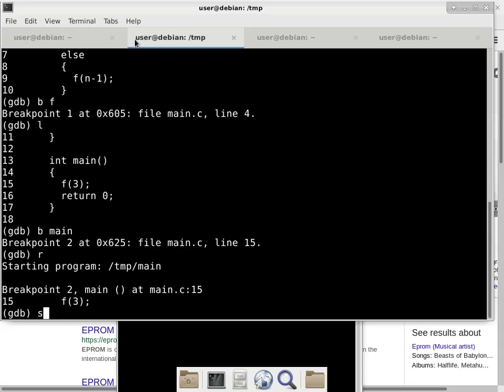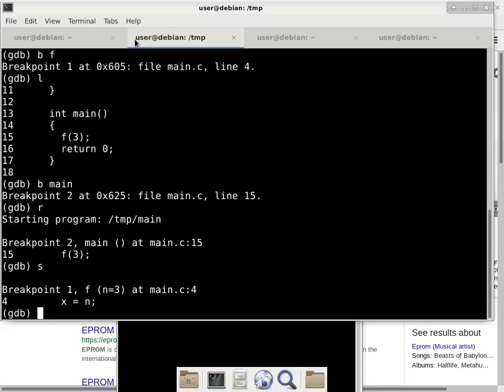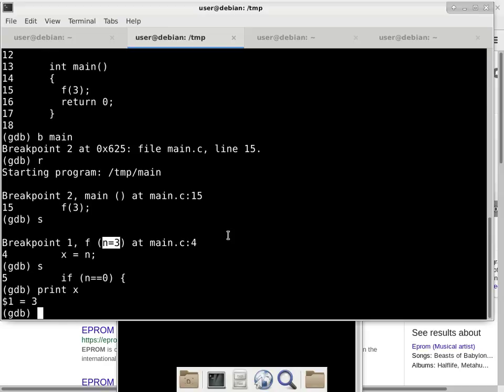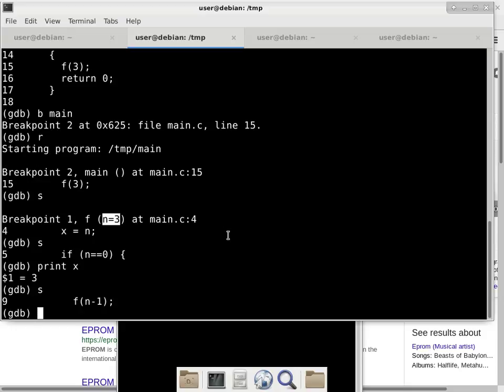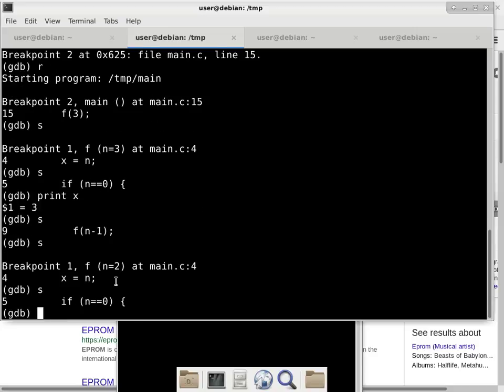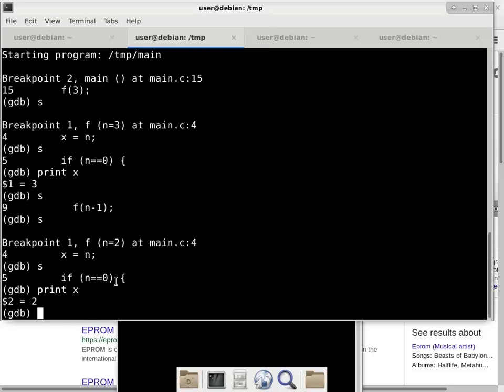Okay, so now we can single step. Single step will go into the subroutine that we're calling. This is the first invocation, and GDB is pretty nice. It tells you the parameter n is 3. With single step, you can say, tell me what is x. x is 3. Cool. n equals 0 is false. So we go to f of n minus 1. Single step. We called it again. n is 2 now. Single step. Print x. x is 2. Not really surprising, right?